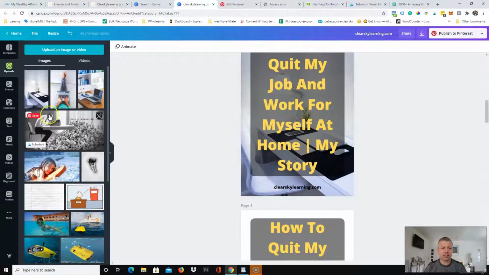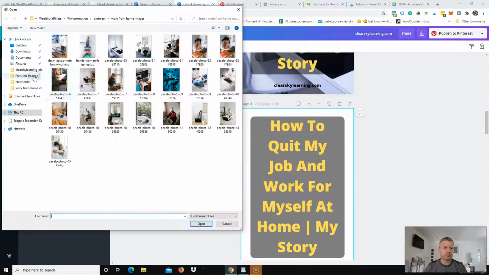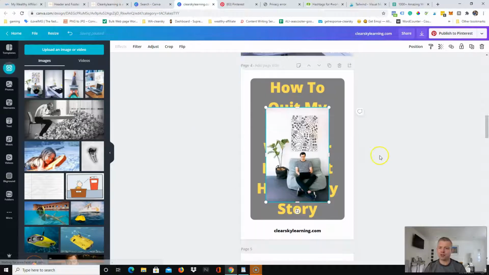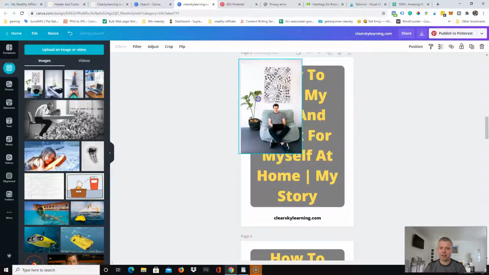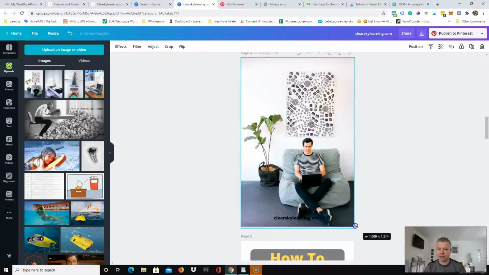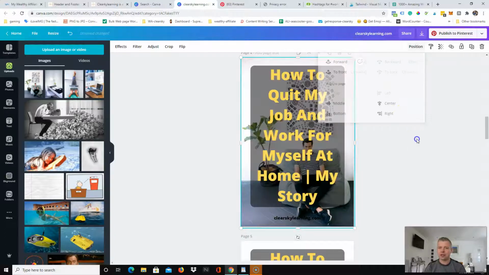So I've lost my place here. Right, so that was the last one. Right, let's upload another one. And all these images on Pexels are free to use, public domain images, so there's no copyright, there's nothing, you can't get pulled up by anyone on Pinterest saying please take that pin down. You can use these images.